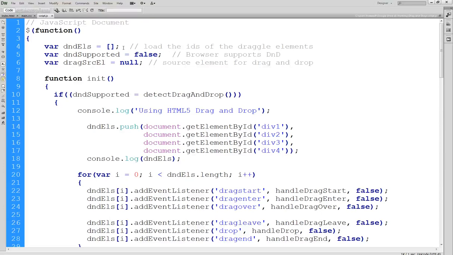The drag and drop supported probably isn't really needed, but we just use that one time to figure out if the browser will support drag and drop. And then this drag source element I got from the website I showed you. That turns out to be the reference to the source element when you do the drag and drop.